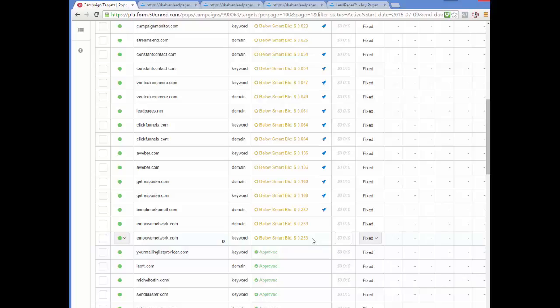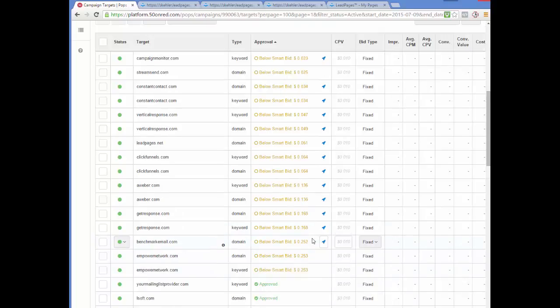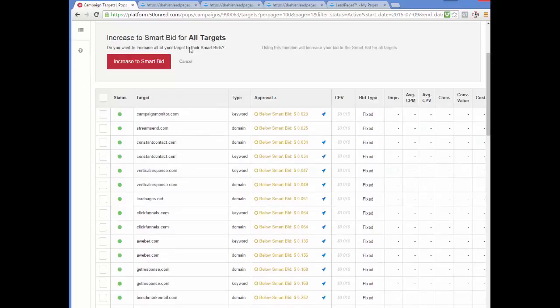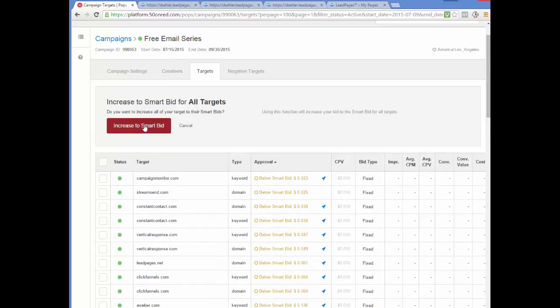What I sometimes will do to make it quick is I know approximately how much I want to pay for a view, and I kind of want to set a cap at what my amount is. So what I'm going to do to make this quick, I'm going to increase all to smart bid for now. I have to scroll up again. Yes, increase to smart bid.